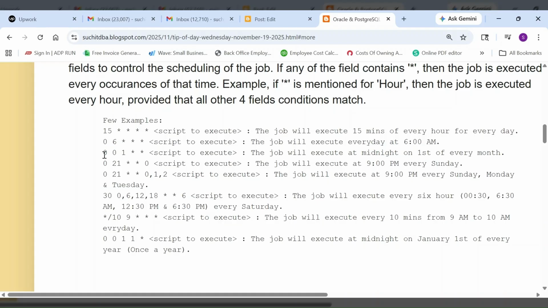So let's look at some examples of crontab entries. Here I mentioned 15, then star, star, star, star, and the script to execute. So it will run at 15 minutes past every hour and every day. Everything else is star. If I put 0 6 and then stars, it will execute at 6 hour and 0 minute. That means it will execute every day at 6 a.m.